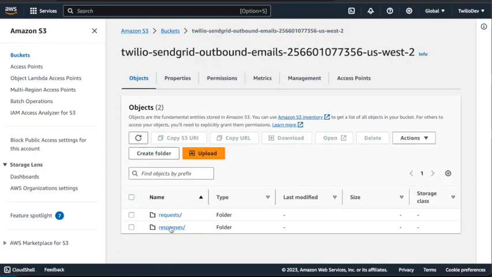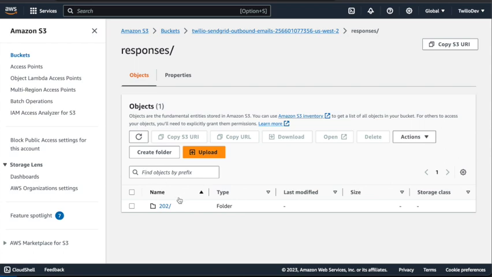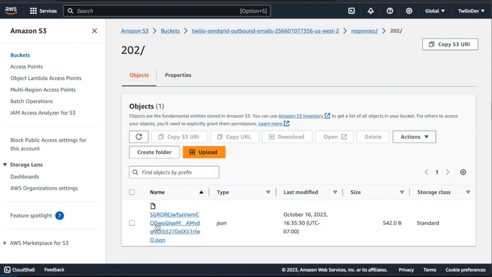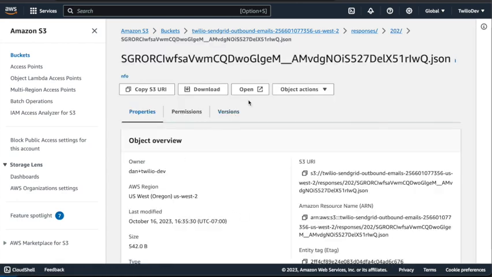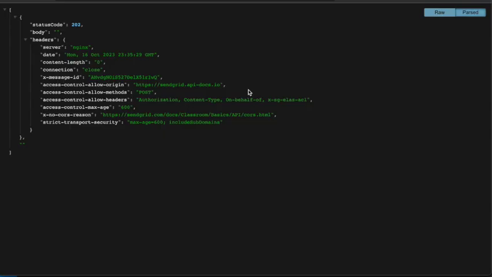So we'll go back up a directory and click on responses, and responses are separated by the code they get back. So 202 would be an accepted success code, and we'll open that up, and we'll see that this was accepted, but also importantly we see the X message ID that's used to track email addresses as they go through the SendGrid system and get events generated. So you'll certainly want to record that as well.